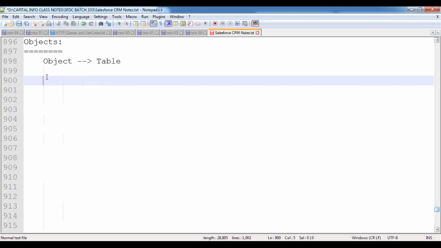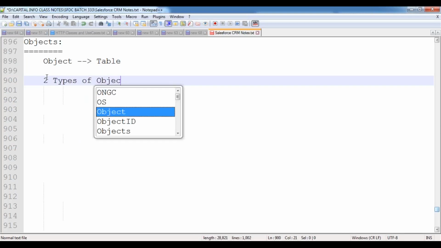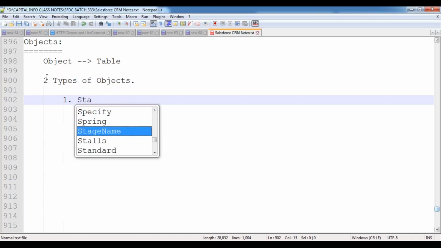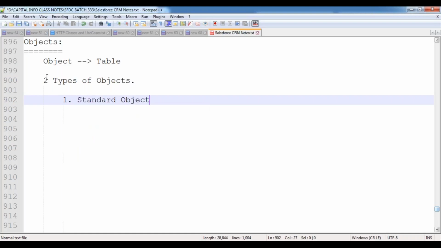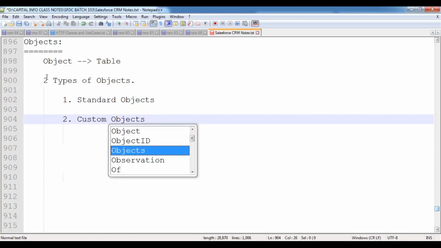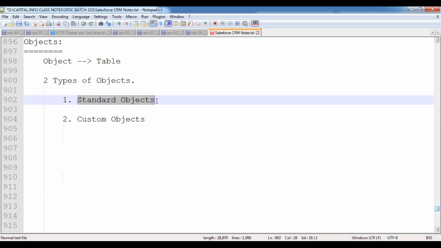Now, we have two types of objects in Salesforce. Same story, you know that. Salesforce is providing two types of objects. First one is standard objects. Second one is custom objects. So these are the two types of objects available.